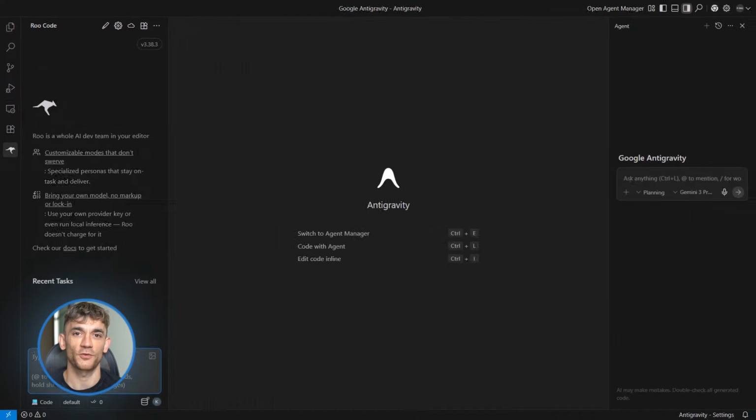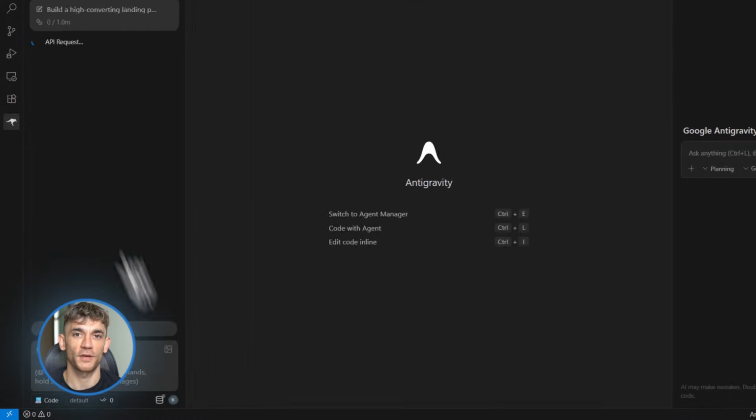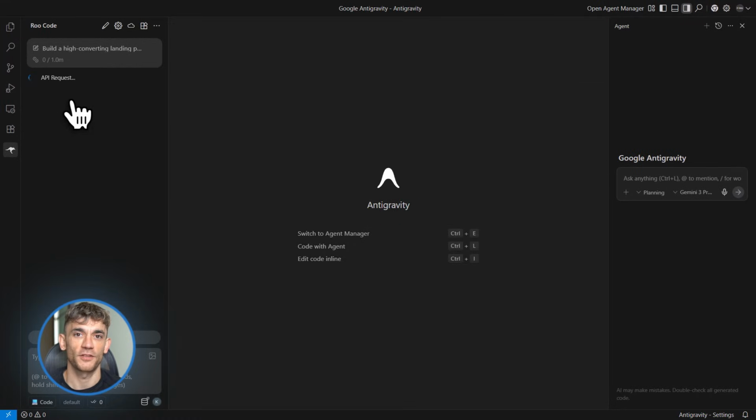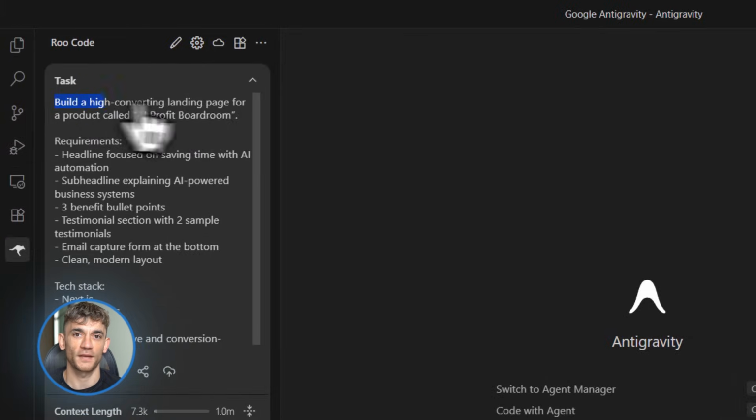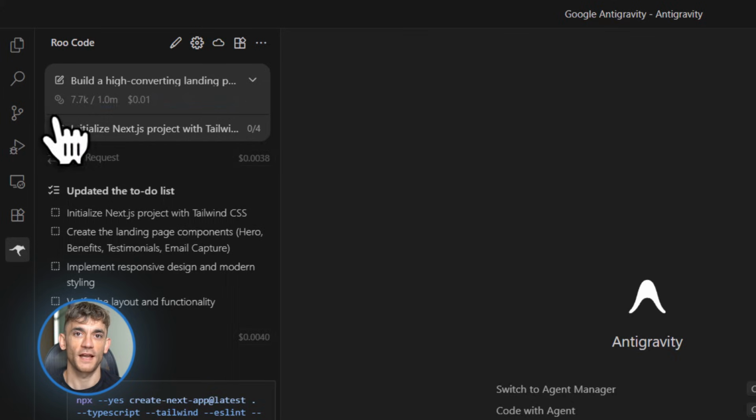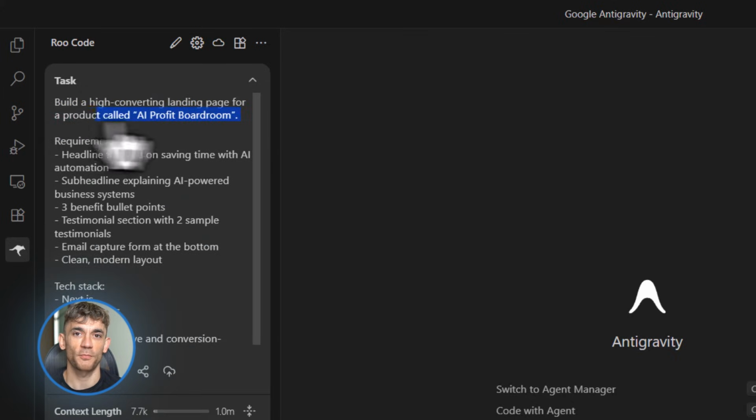Start with something practical. For the AI Profit Boardroom, we need a high converting landing page. So I'm going to type this prompt: build a landing page for AI Profit Boardroom. Headline should be about saving time with AI automation. Add 3 bullet points explaining the benefits, include a testimonial section, and add an email capture form at the bottom. Use Tailwind CSS and Next.js.